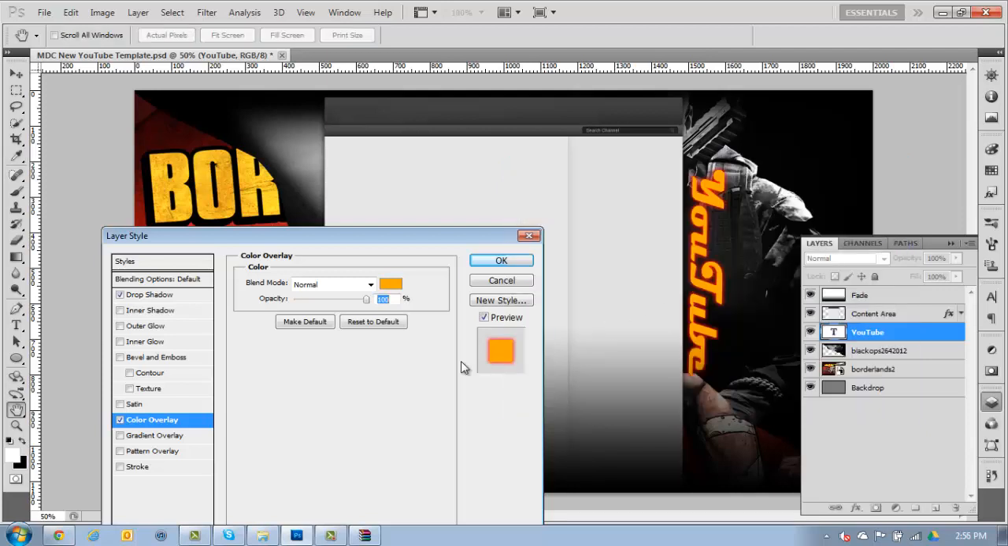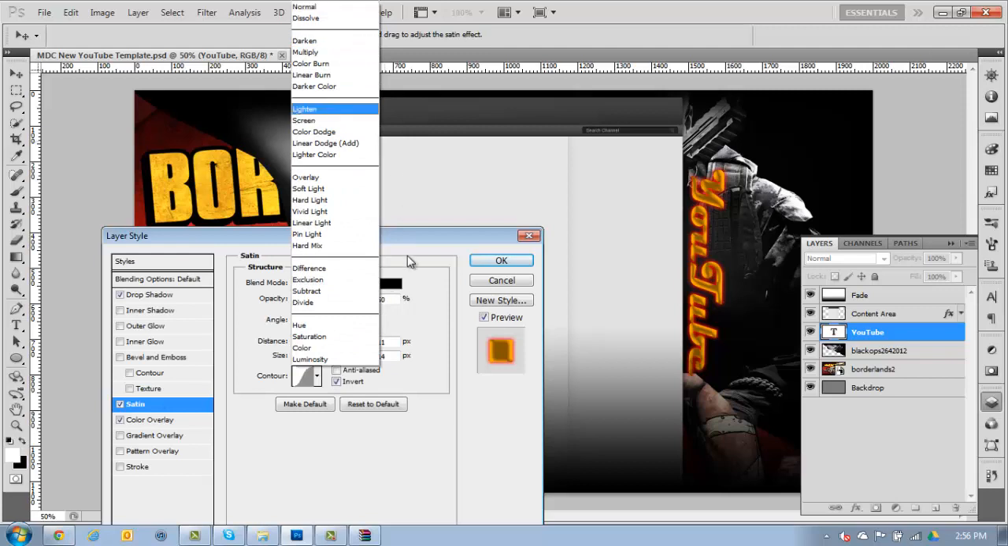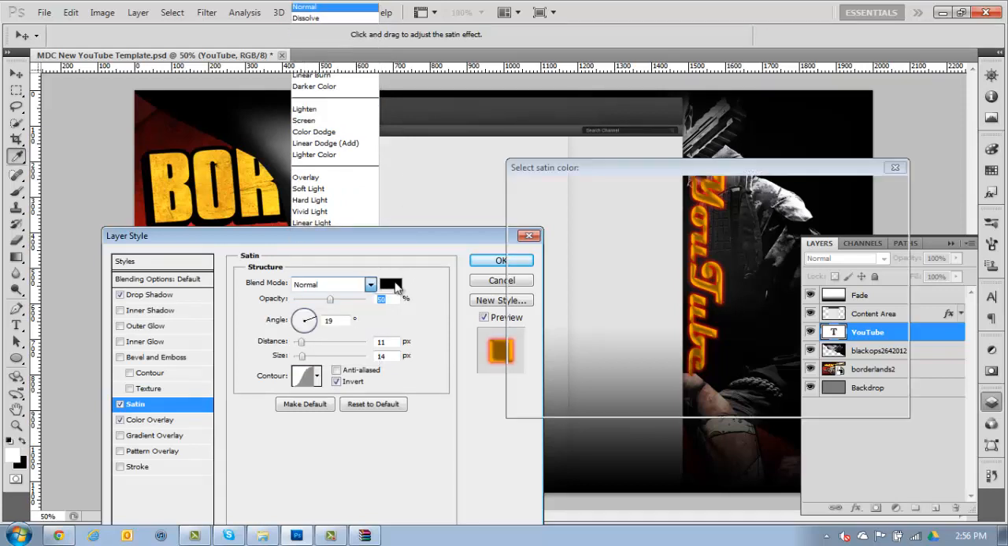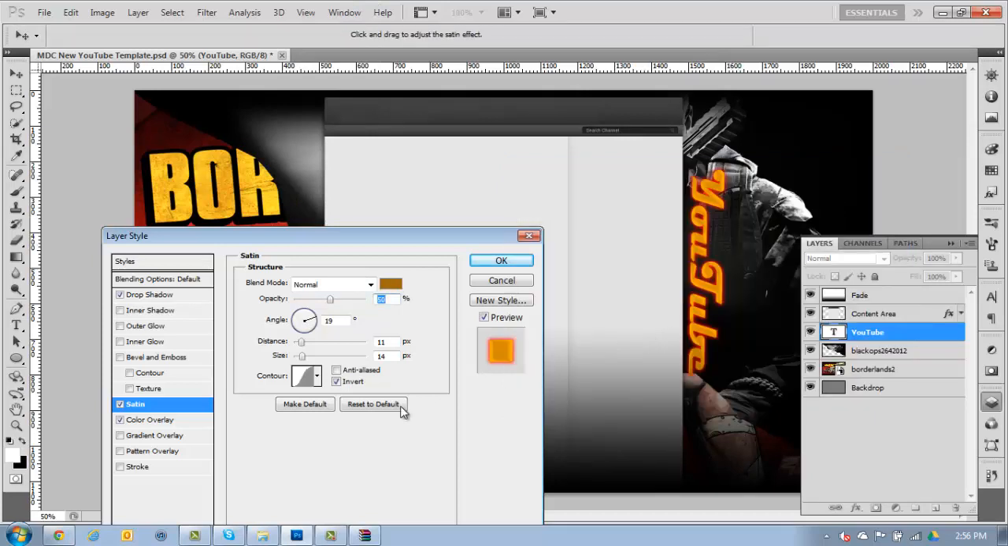So that's good. And then you actually want to hit satin and change the satin to normal, and then instead of black, just make it a brown kind of color like that. You want the distance to be, I'm pretty sure, 0, and then the size to about 100.